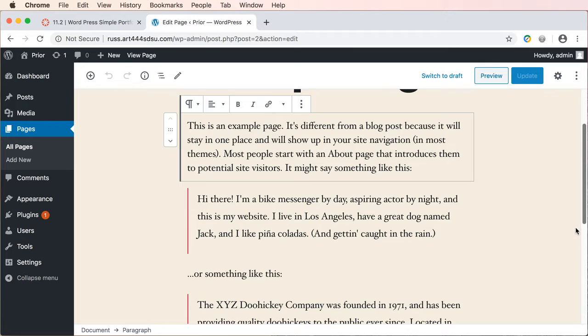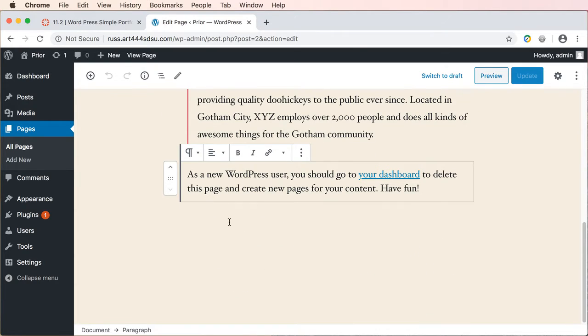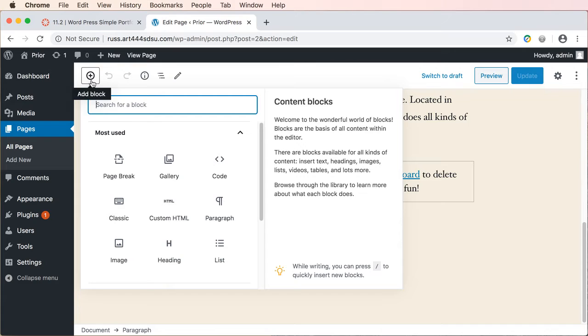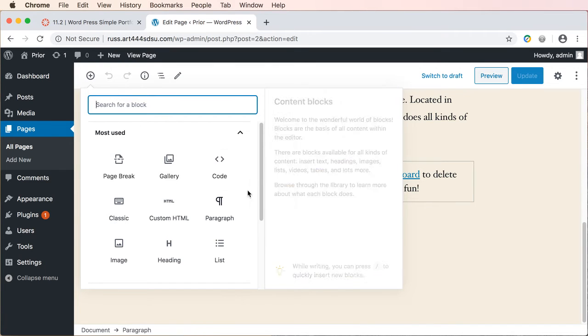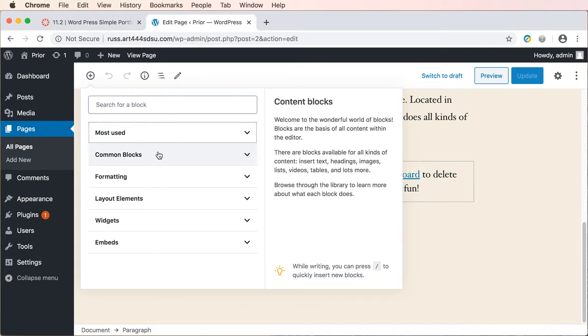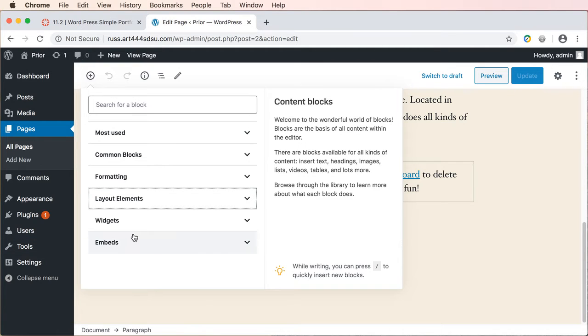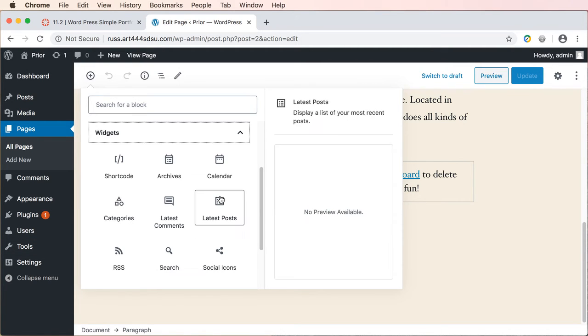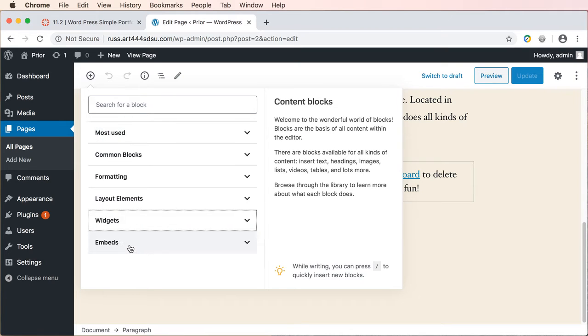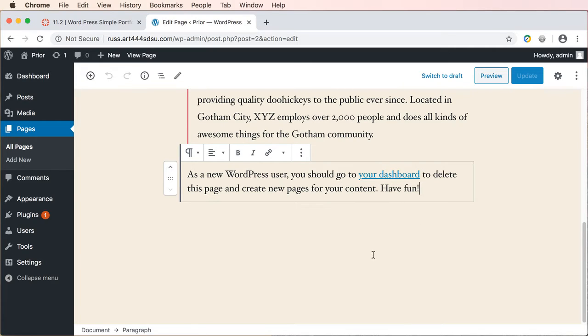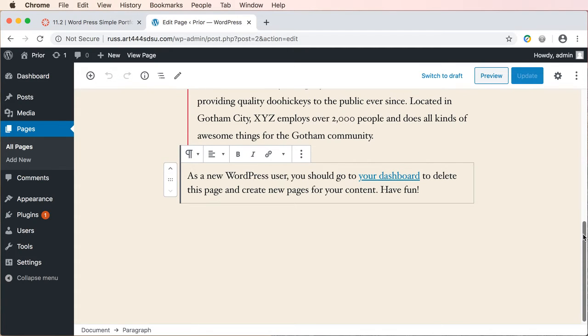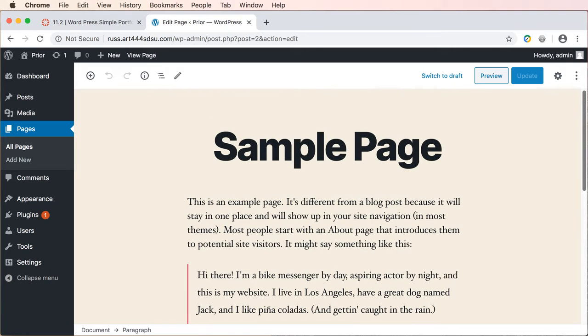If you want, we can scroll down, click down below, and then click plus, and you can add different block elements. These are the most used: common block, formatting, layout elements. So it's kind of a drag and drop. Maybe you want to add these different widgets. Embeds, whatever. So the whole idea here is it just creates block on top of block. And you might be able to add blocks inside blocks also. I'm not overly familiar with this editor, but this is something that you might want to experiment with.